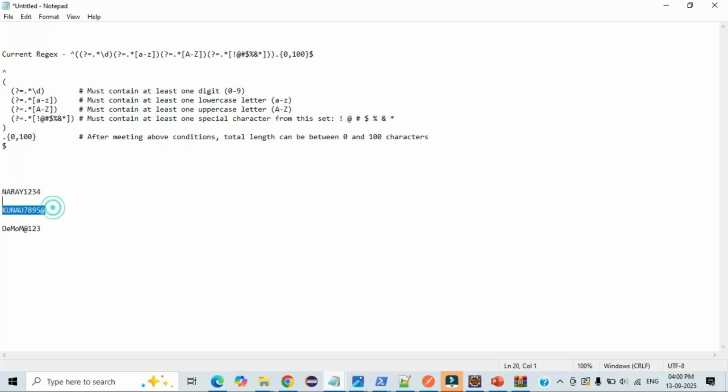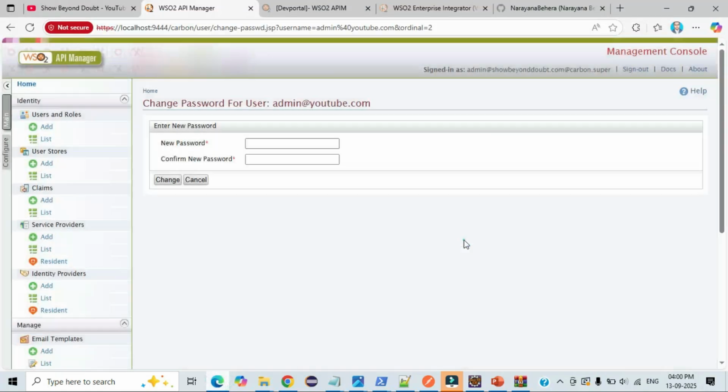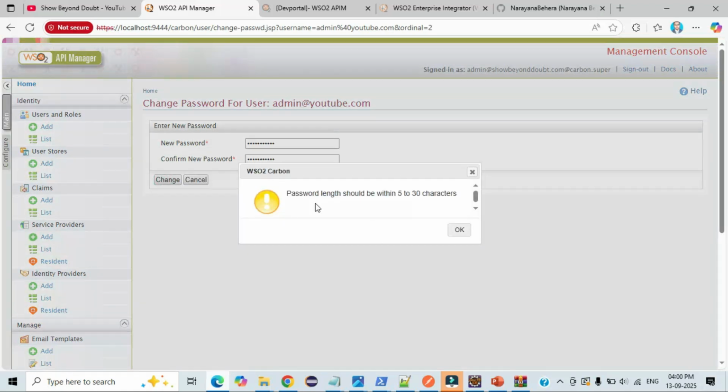So let's try the second one. Let me copy this one. Click OK, and retry here with the new password. Now you can see this is the password I added here. Change password. It is showing now, "Password length must be within 5 to 30 characters."